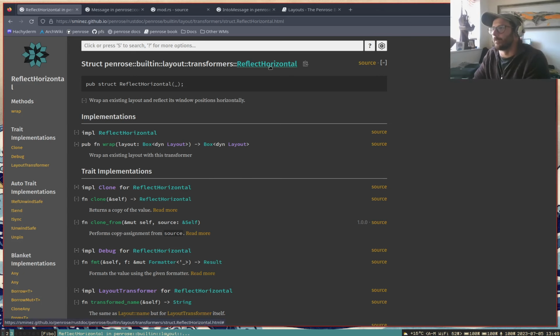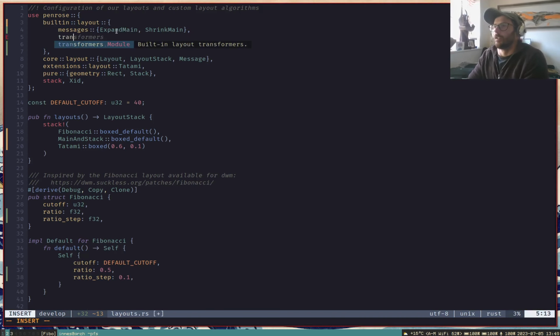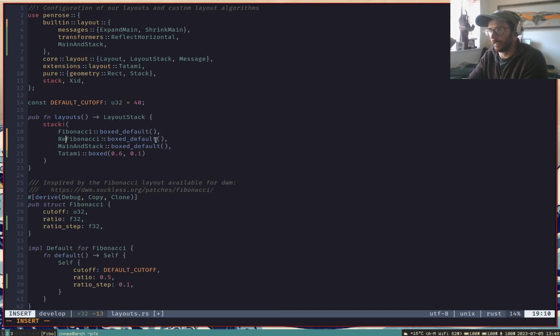So we're going to use this reflect horizontal. That's coming from built-in layout transformers. So we'll go built-in layout transformers, and we'll do reflect horizontal. And then I think we're just going to have a reflected version of Fibonacci.